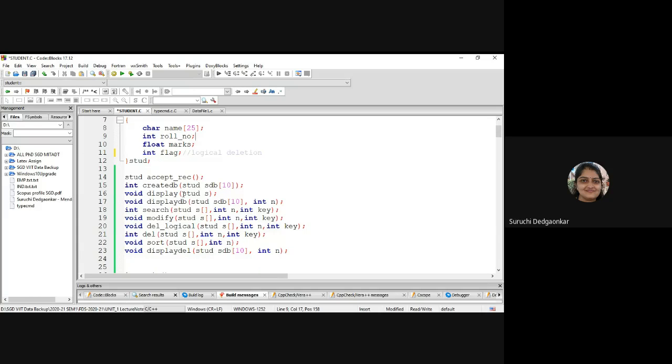These are all the functions declared. This one is for accepting the values of a single record, which is called in the create database function. This accepts a single record and returns it, and this creates the complete database. Display is for displaying a single record, and this display shows the complete database.